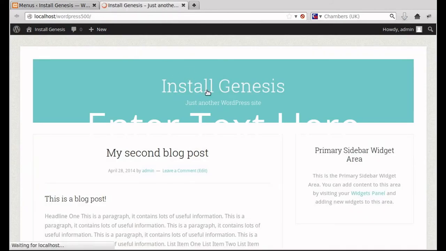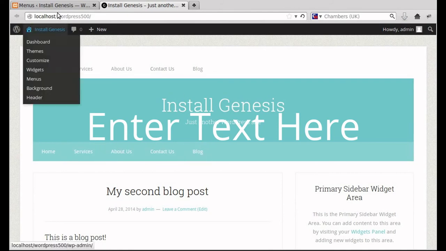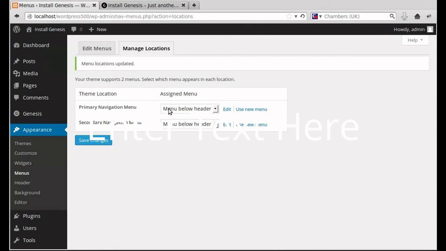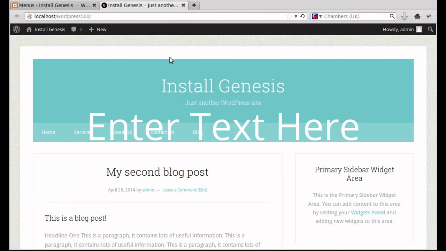So if we update the page, this is the primary on this particular theme, primary navigation. These are secondary navigation. I only want the bottom ones, which are secondary navigation, so I'm going to turn off the top ones. So I'll just remove that one, save changes, and if we go back to our page, the top menu's disappeared.